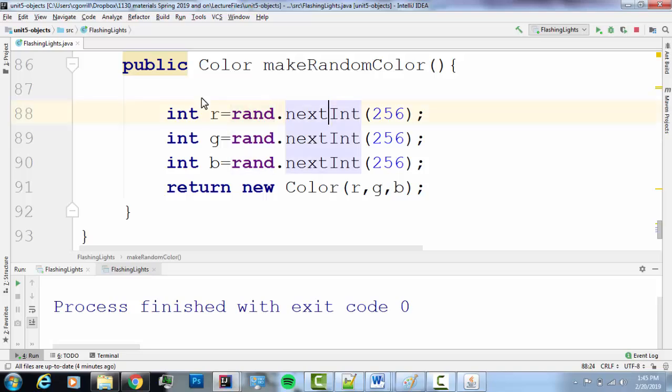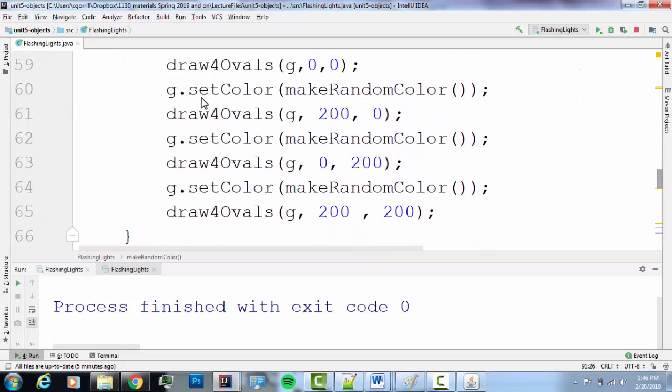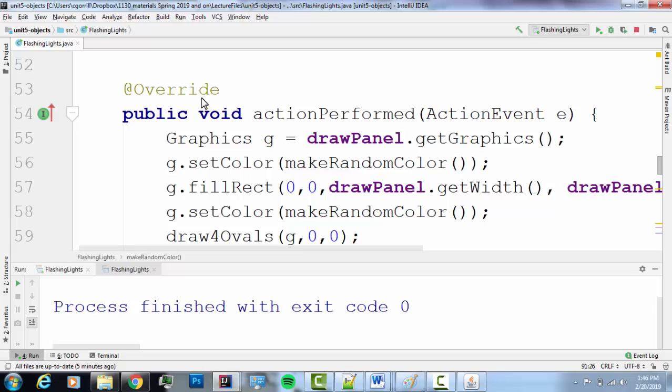So rand.nextInt, rand.nextInt, rand.nextInt. It's going to generate an R, a G, and a B and pass those into the Color constructor and return that color. Okay, this is really no different than the makeRandomColor method we did for smiley face. The only difference is we're not using Math.random, we're using SecureRandom instead. All right, take a look back at actionPerformed again. So once again, this is updating with every single tick.